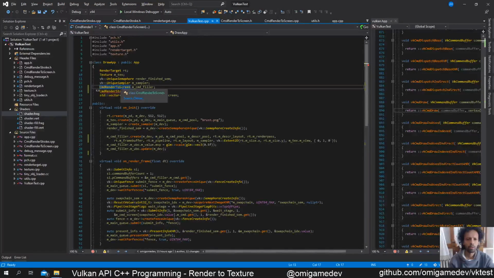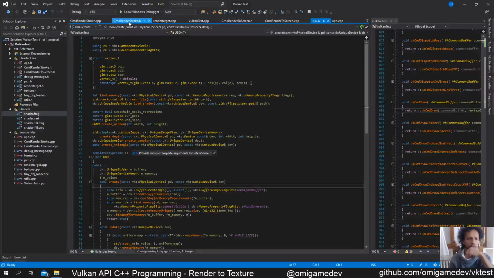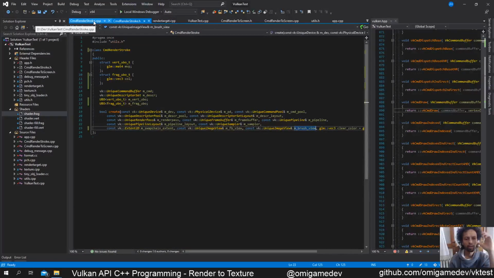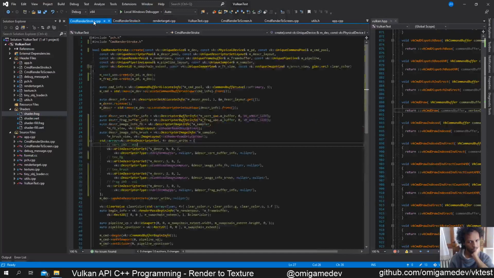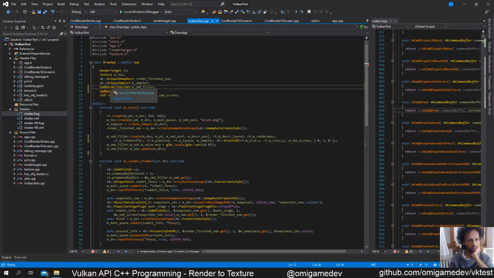Where did this get defined while the other one is not? Why is that? Render target utils. This is weird. For some reason, the render screen has been defined.